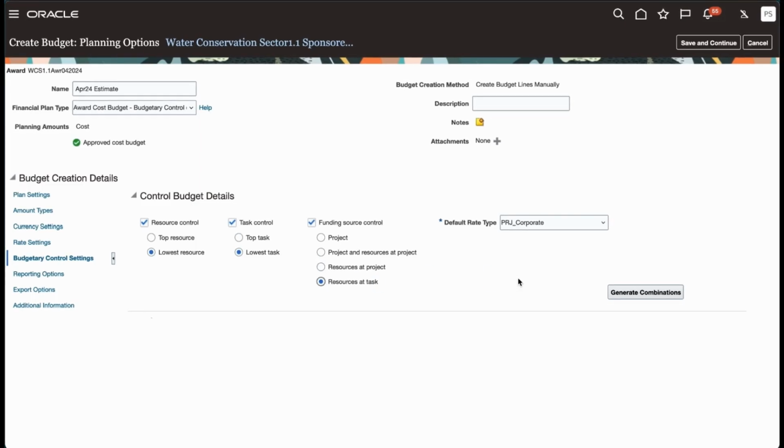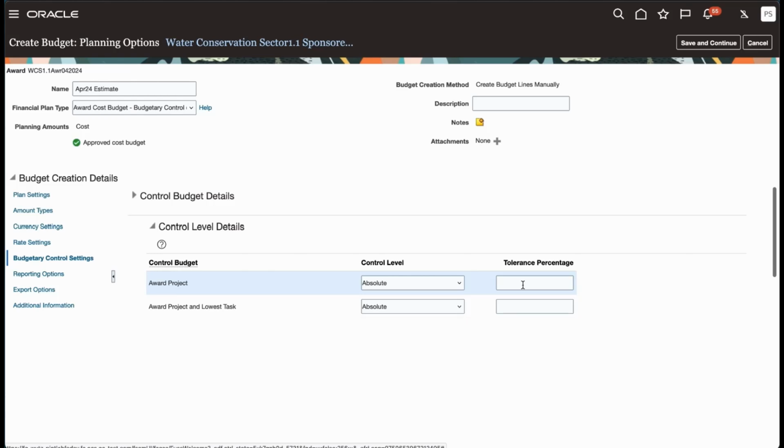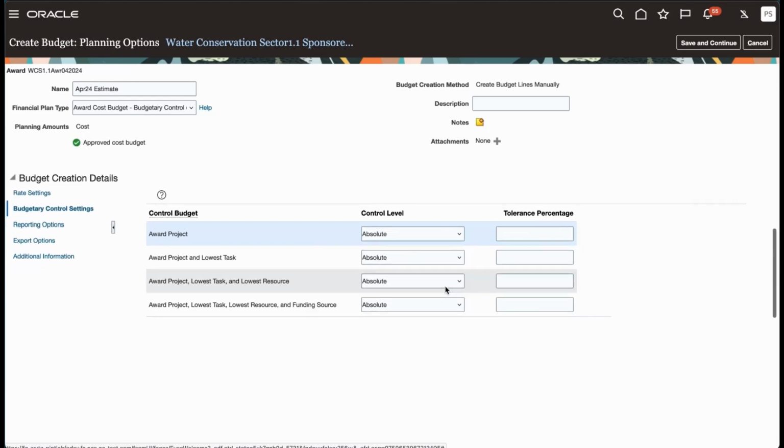I choose to proceed with the default rate type and generate the combination of control budgets that will be created. I verify the list of control budgets that will be created for the selected controlling segments and define the control level as absolute for all levels in the Control Level Details region.